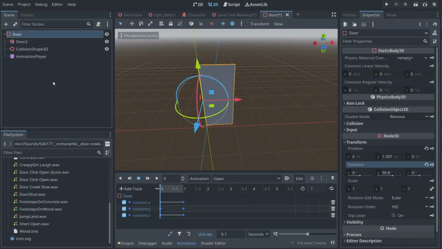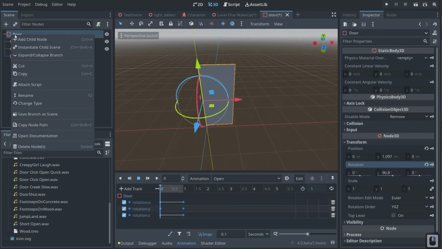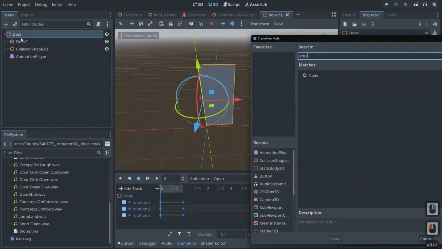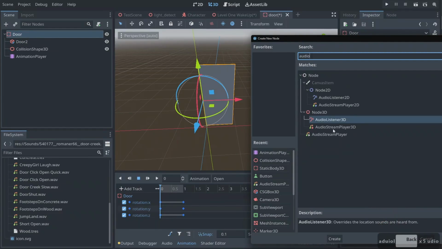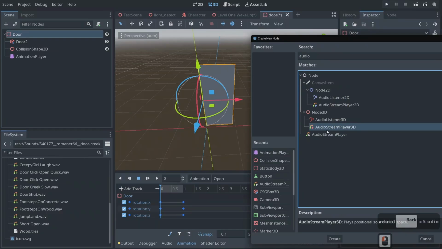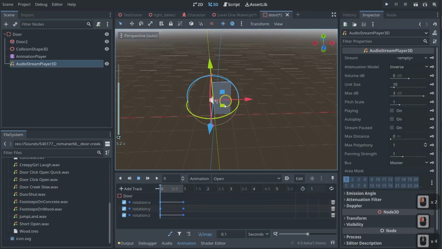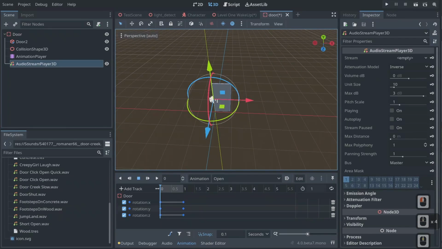Now, in order to play sounds, we actually need to have some way of playing those sounds. So we can right click our static body node here, click add child node, and add in an audio stream player 3D like that. And that will allow us to have spatial audio, so that way we can actually play our audio in a 3D way. It actually will throw the audio out, and it will get quieter the farther away you are from it.